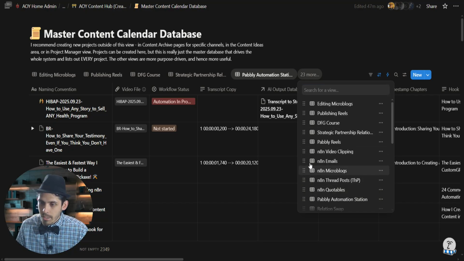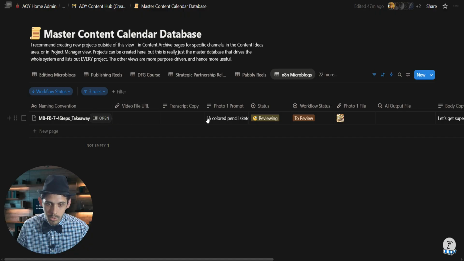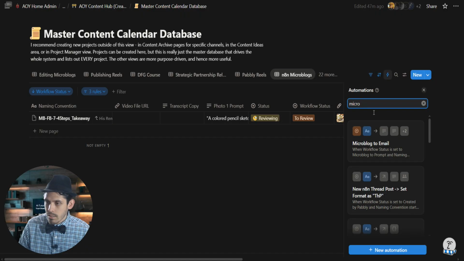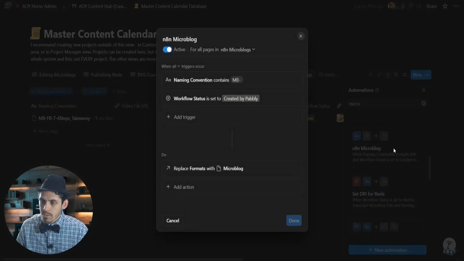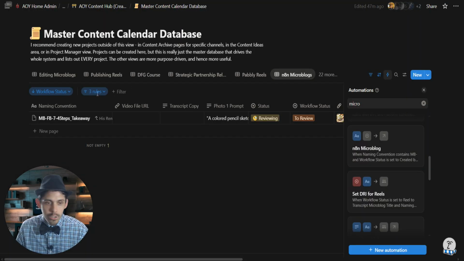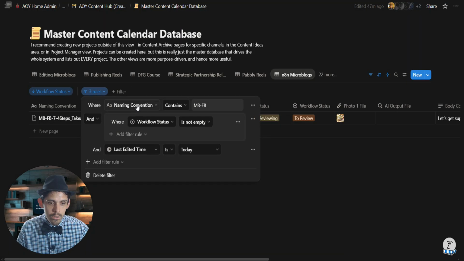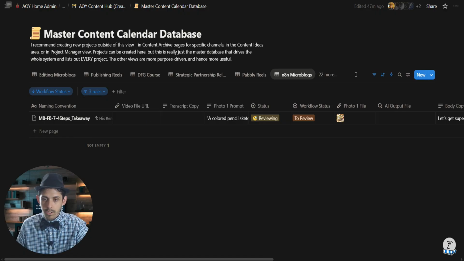So what that looks like is, on n8n, here we have, let's say, microblogs. We have this microblog view. Here's one that was recently created. And then we're going to type in n8n microblog. By creating a view here, you can be more specific in your filters. So I got the naming convention, which is always consistent, and when the workflow status is not empty, last edited time is today, and that way it's not updating every time. This is the filter. Those are the only things that are here.